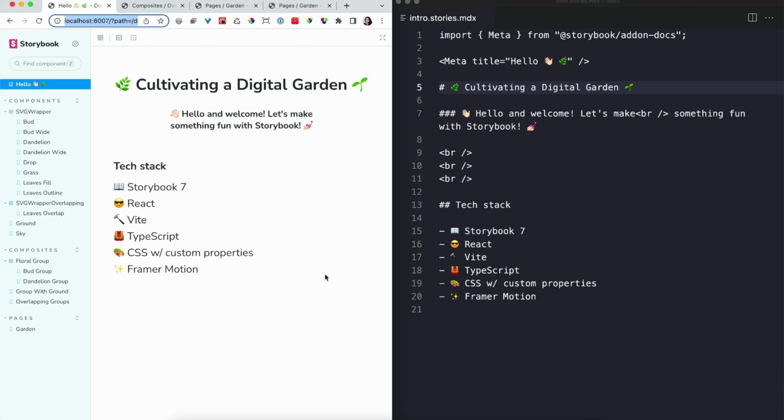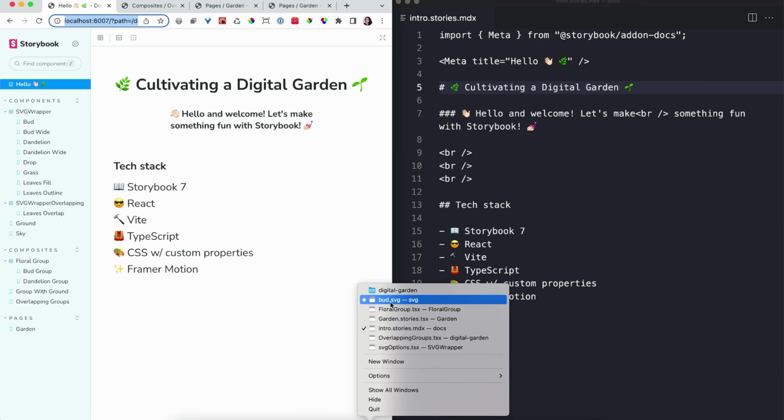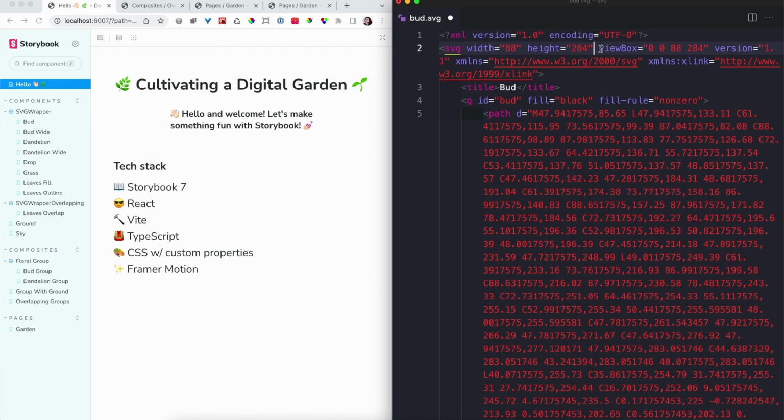Our tech stack will be Storybook 7 with React and Vite. We'll also be using TypeScript, CSS with custom properties for styling, and for animation framer motion.